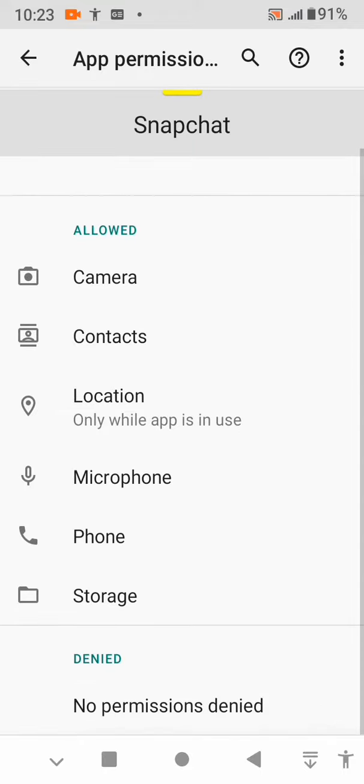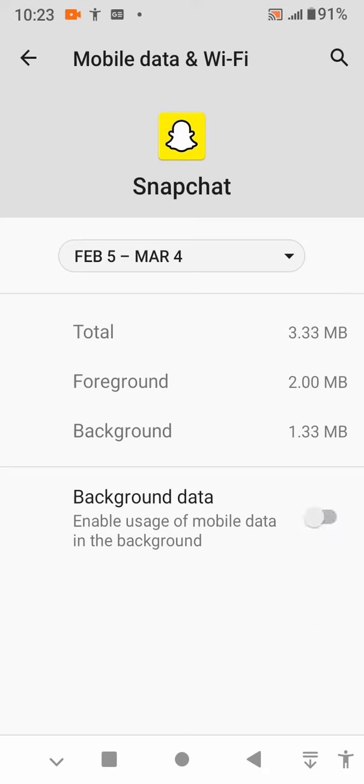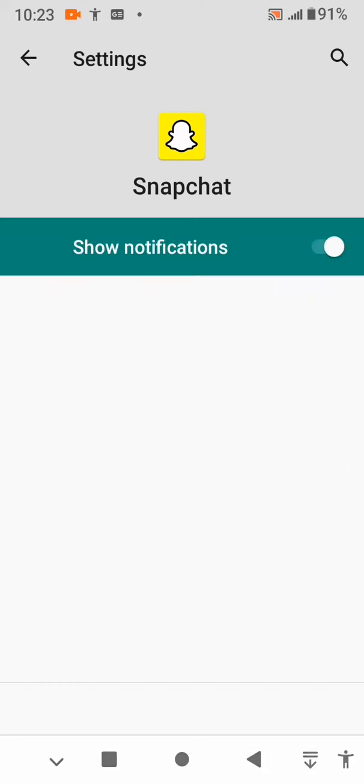Make sure every permission is allowed. Go back, then tap on mobile data and Wi-Fi, and make sure the background data is still turned on. So now go back and tap on notifications and make sure the show notification is still turned on.